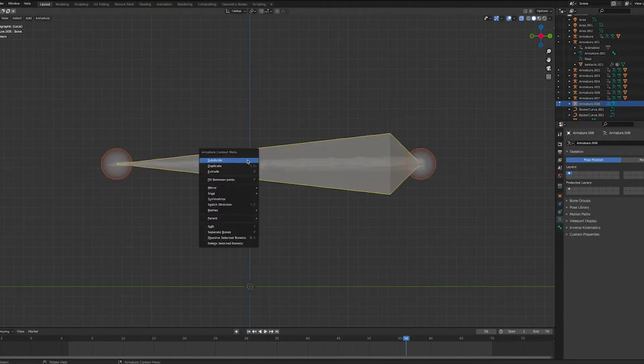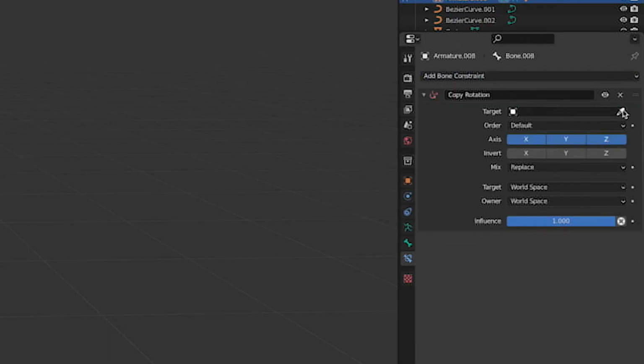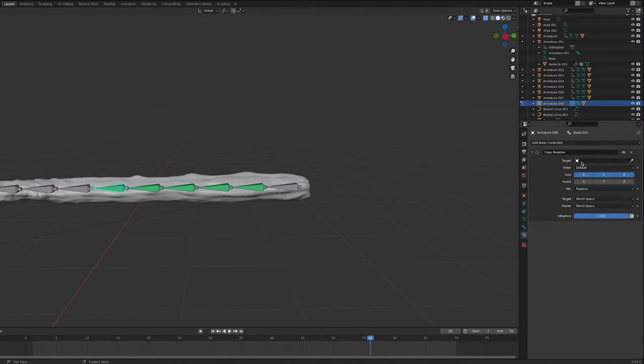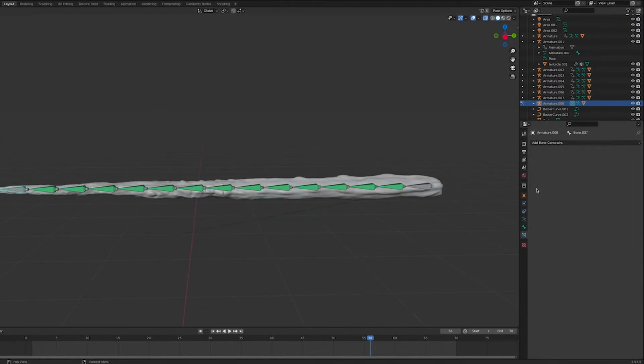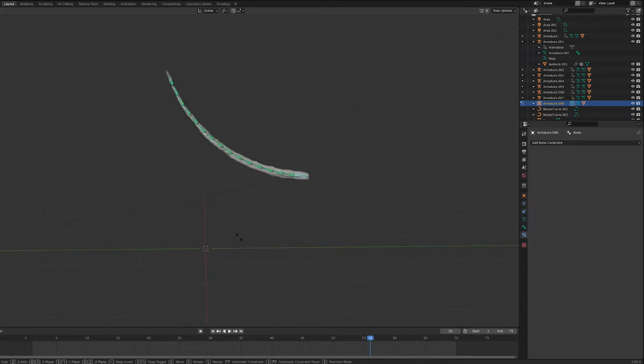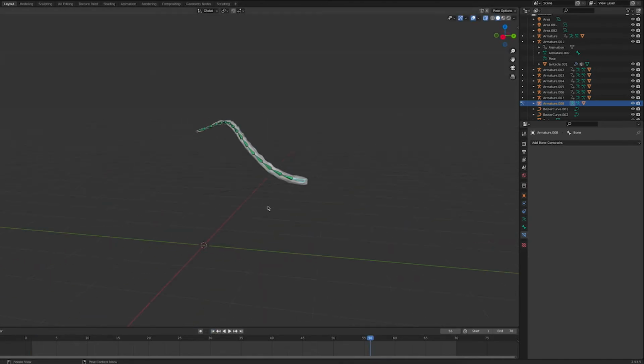Used parent with automatic weights, and then under constraints, I applied copy rotation to each bone. That way it referenced the rotation of the one prior to it. And just do this over and over again until you end up with this. Now this isn't great for really complex animation, but it was fine enough for what I was doing here. And it's a really quick way to rig a tentacle by only controlling one bone.